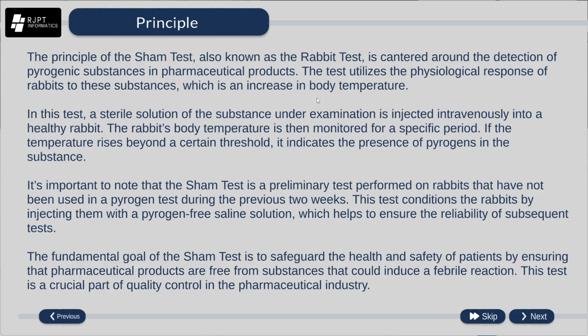So whenever any pyrogen enters the body of the rabbit, the body temperature of the rabbit increases, which shows that the pyrogen is present. Then, in this test, a sterile solution of the substance under examination is injected intravenously into a healthy rabbit. The rabbit's body temperature is then monitored for a specific period. If the body temperature rises beyond a certain threshold, it indicates the presence of pyrogens in the substance.